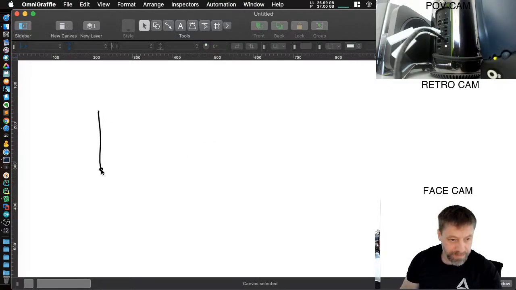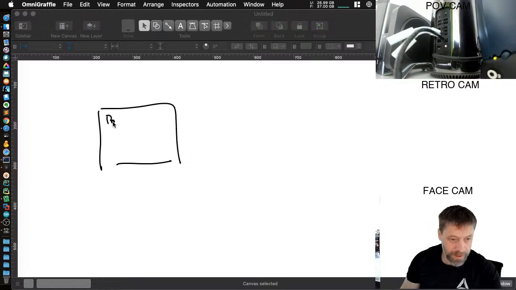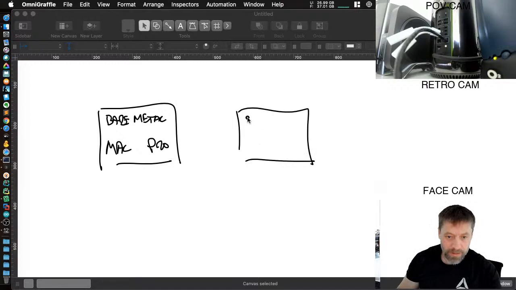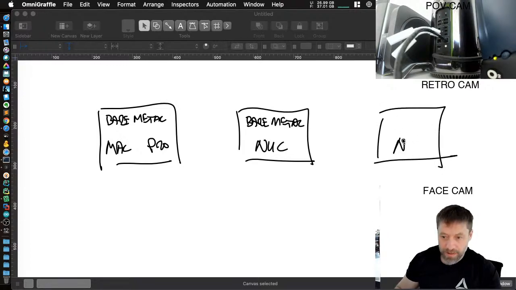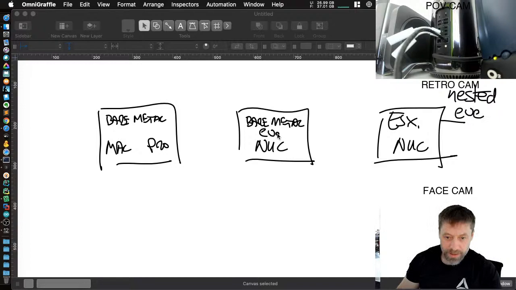So, Mac Pro, bare metal. And then we've got the NUC, which is also bare metal. And then I've got a third NUC, which is running ESXi. So on here we'll have a nested, so it'll be nested Eve. And on here we've got just bare metal Eve. And on here we've got bare metal Eve.